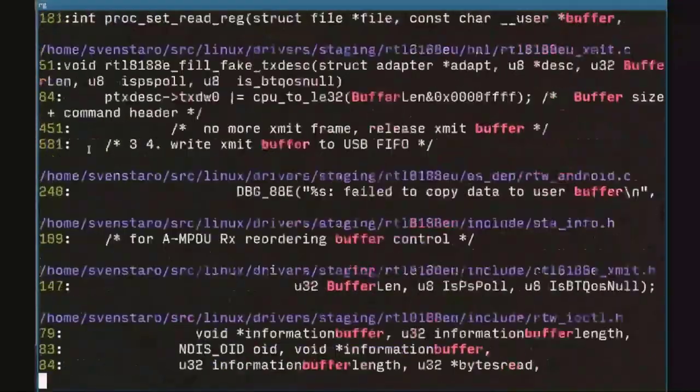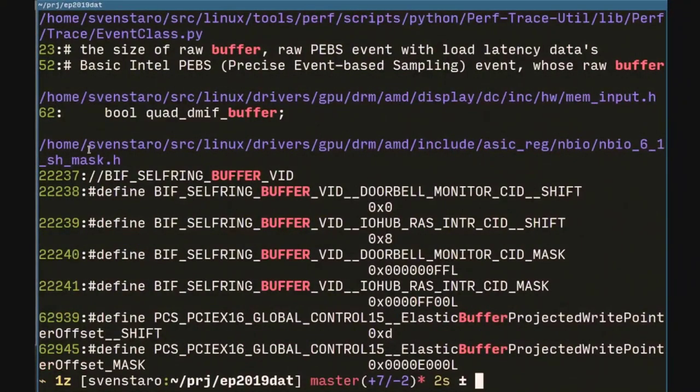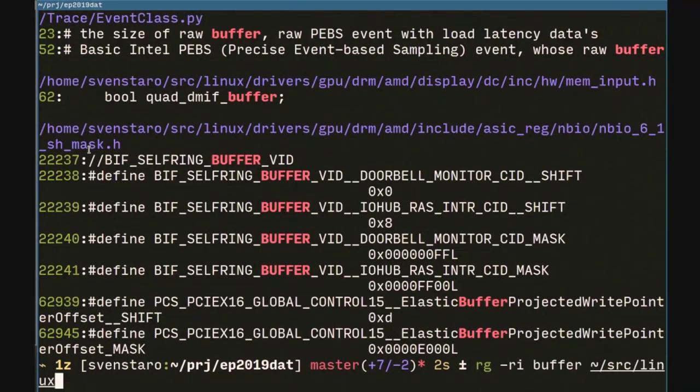We don't have to provide the recursive flag for ripgrep. It also does this by default. It's quite a bit faster if you see 2 seconds against 9 seconds. But now, ripgrep also does something nice.